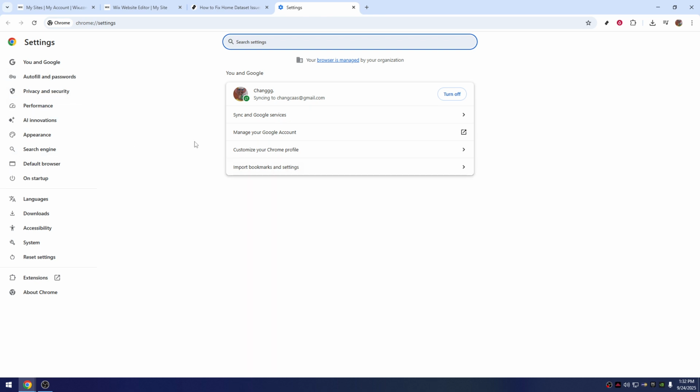Why is this important, you might ask? Your browser stores temporary data to enhance your web experience, but sometimes this data can become corrupted or outdated, causing issues when loading websites like Wix. By clearing this data, you're essentially giving your browser a fresh start, free from potential glitches that might be causing the problem.